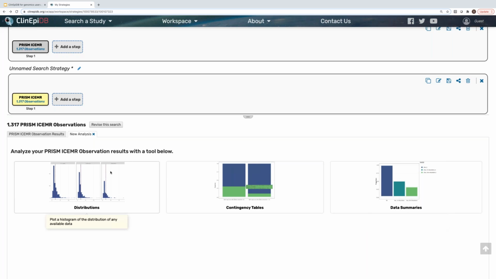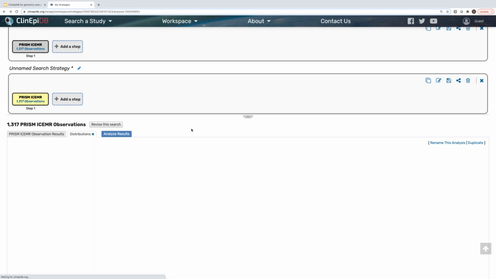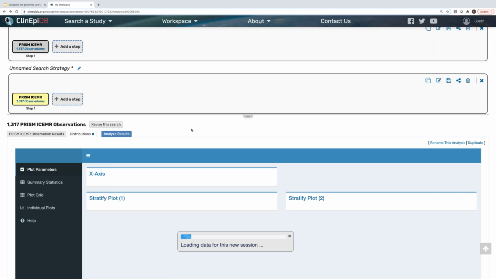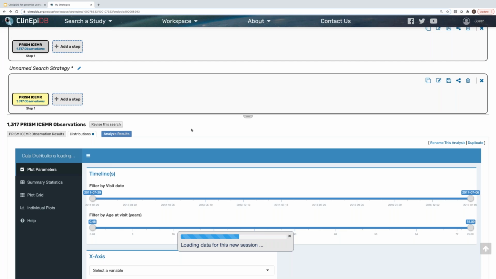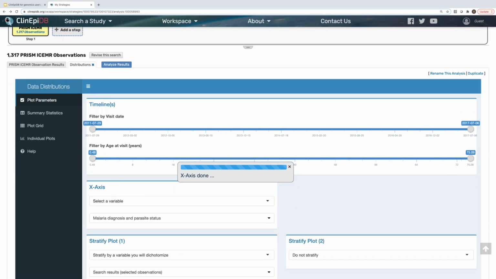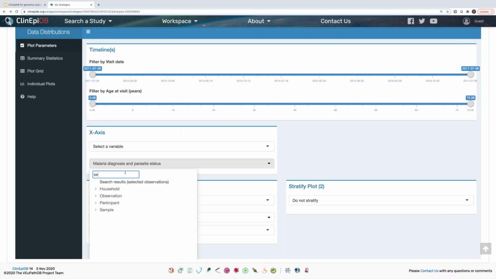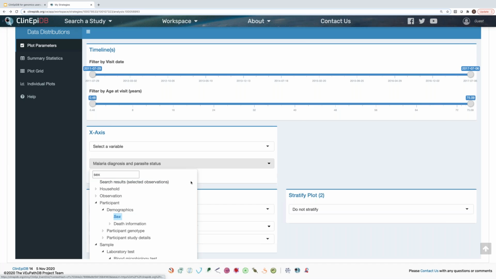So say I wanted to look at, I already know that there's slightly more male samples coming from boys than girls, but say I also want to check where these are coming from in terms of geographic region. I can do the distributions app, and I can add an extra stratification to see that. So here, it just takes a second for the app to load. What I can do is, in this case, let's say we want to look at the counts for sex.